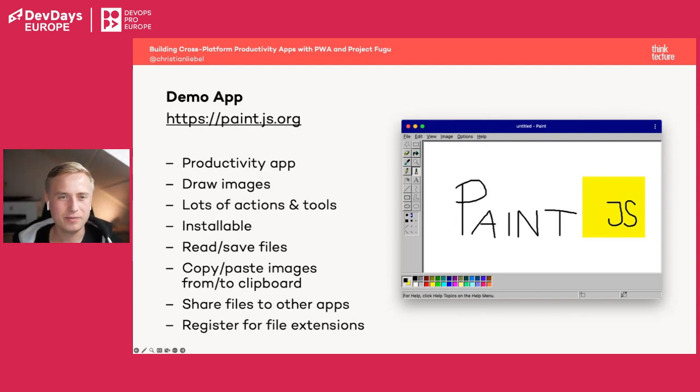Basically, Paint.js is a clone of a very well-known traditional productivity application, and that is Paint. To be precise, the Paint in the version for Windows 95, because this is what I used when I was a little kid. I used this application to draw images, and I loved the variety of tools and actions that this application offers.